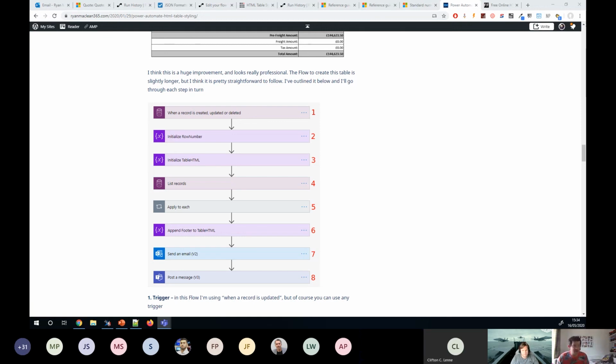Another thing with that HTML is obviously I've used it to post it in an email, but you can see in my blog I also post it as a message in Teams. So there's lots of things you can do once you've got that HTML. You can take it and put it anywhere. Obviously, email is the standard one we fall back on.